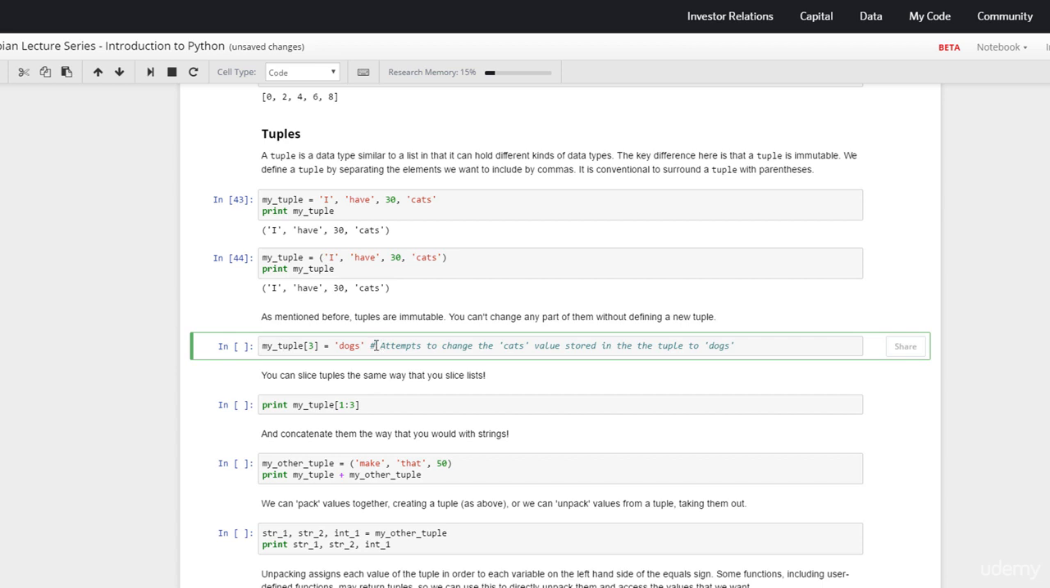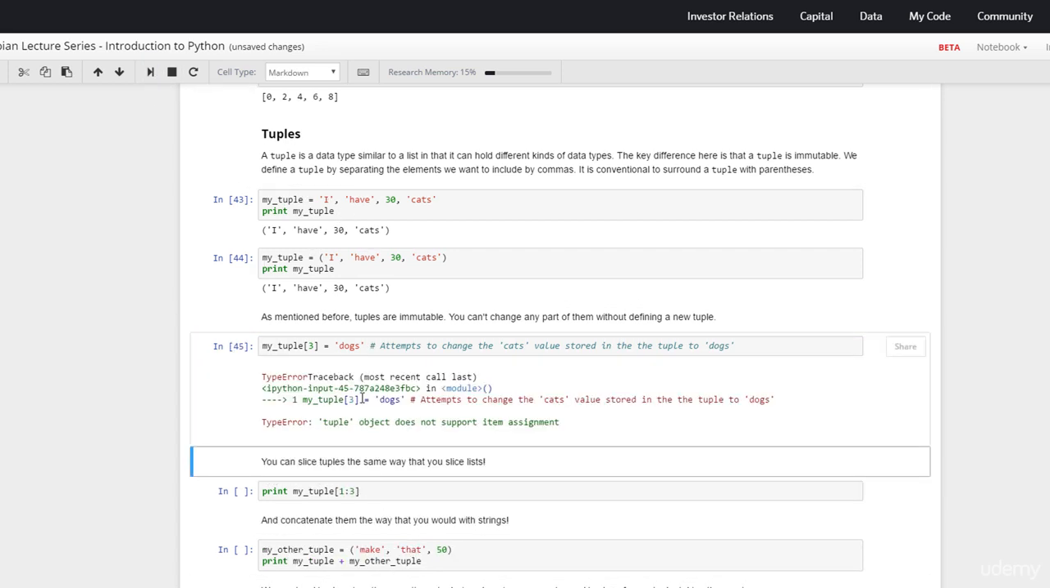Before I run this, notice that there's actually a comment here. What does the comment say? The comment says, attempts to change the cat's value stored in the tuple to dogs. So we're trying to change number 3, which is 0, 1, 2, 3. And if you run that, you're going to get an error message. Tuple object does not support item assignment. So you can't change it.